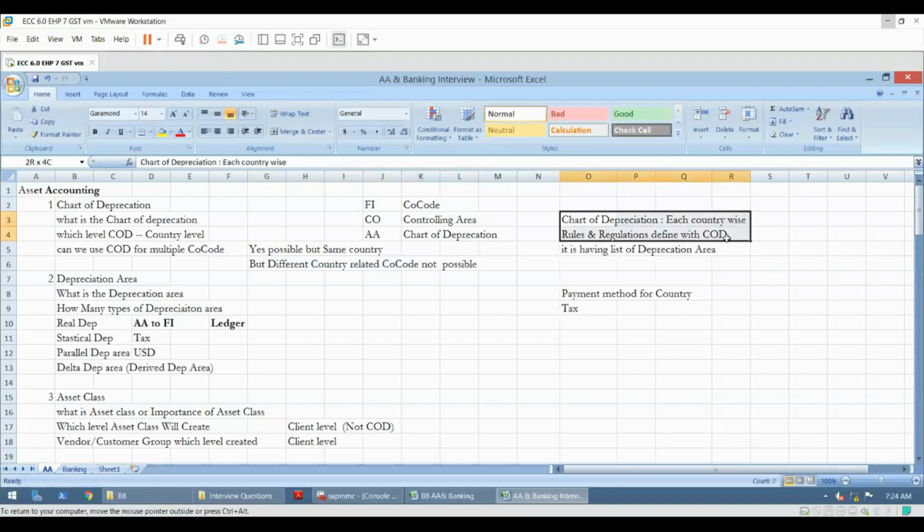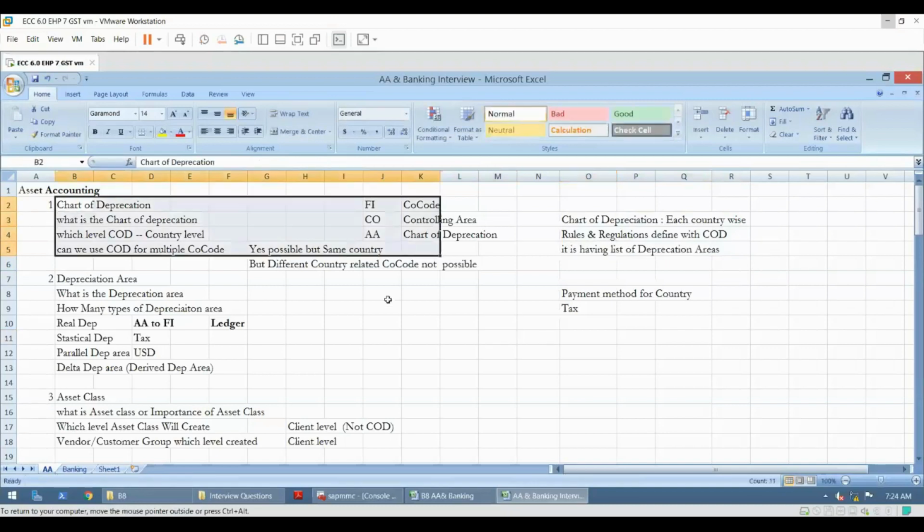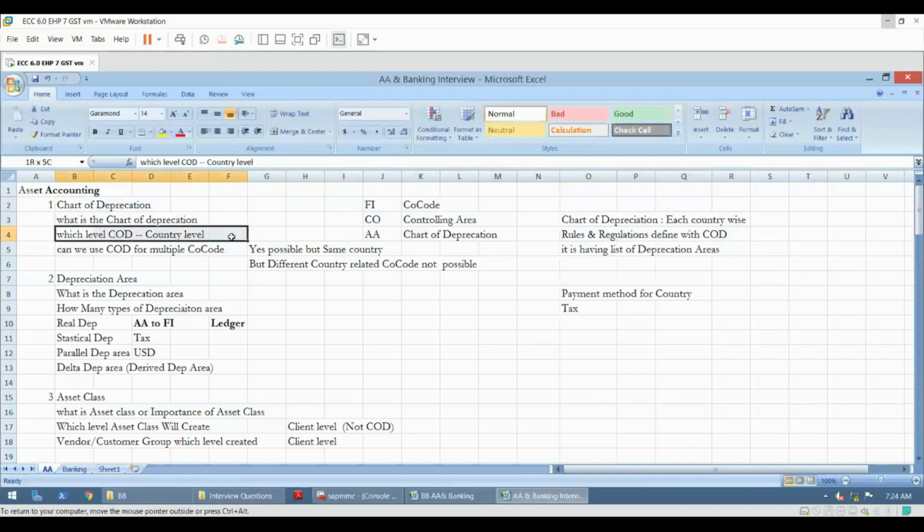The rules are defined in it, and it has a list of depreciation areas. What are depreciation areas? We'll discuss that. So this is the chart of depreciation. There is a possibility of interview questions: they'll ask what the chart of depreciation is, at which level it is defined, and second, whether we can assign it to multiple company codes. These three questions are possible on the chart of depreciation.